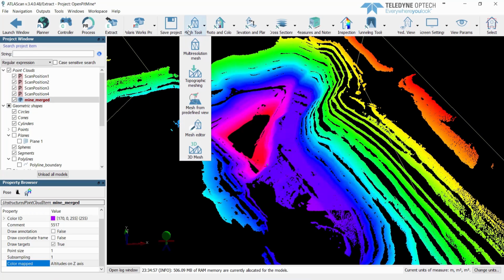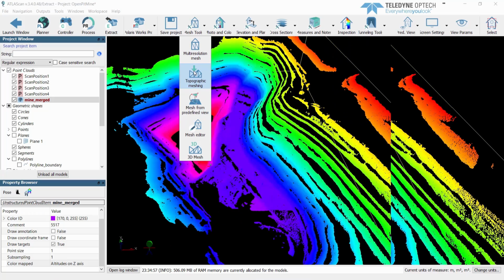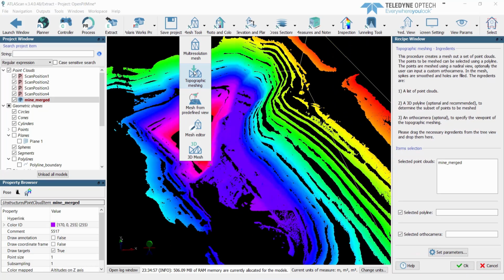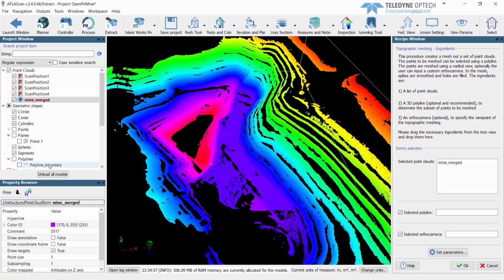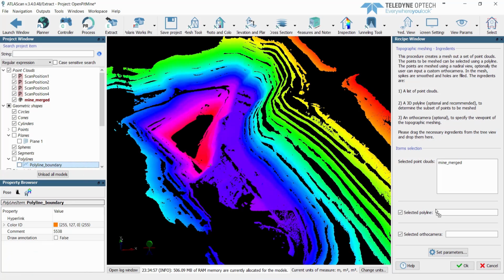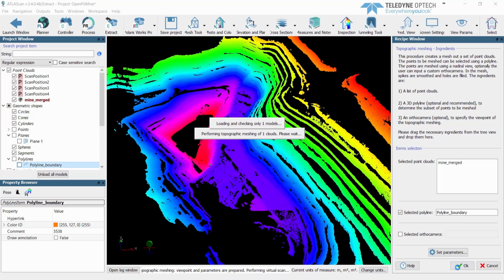For the next step, we create a DTM or topographical mesh using the point cloud we just created, and a polyline feature to be used as a boundary for our DTM. After that we can start the modeling process.